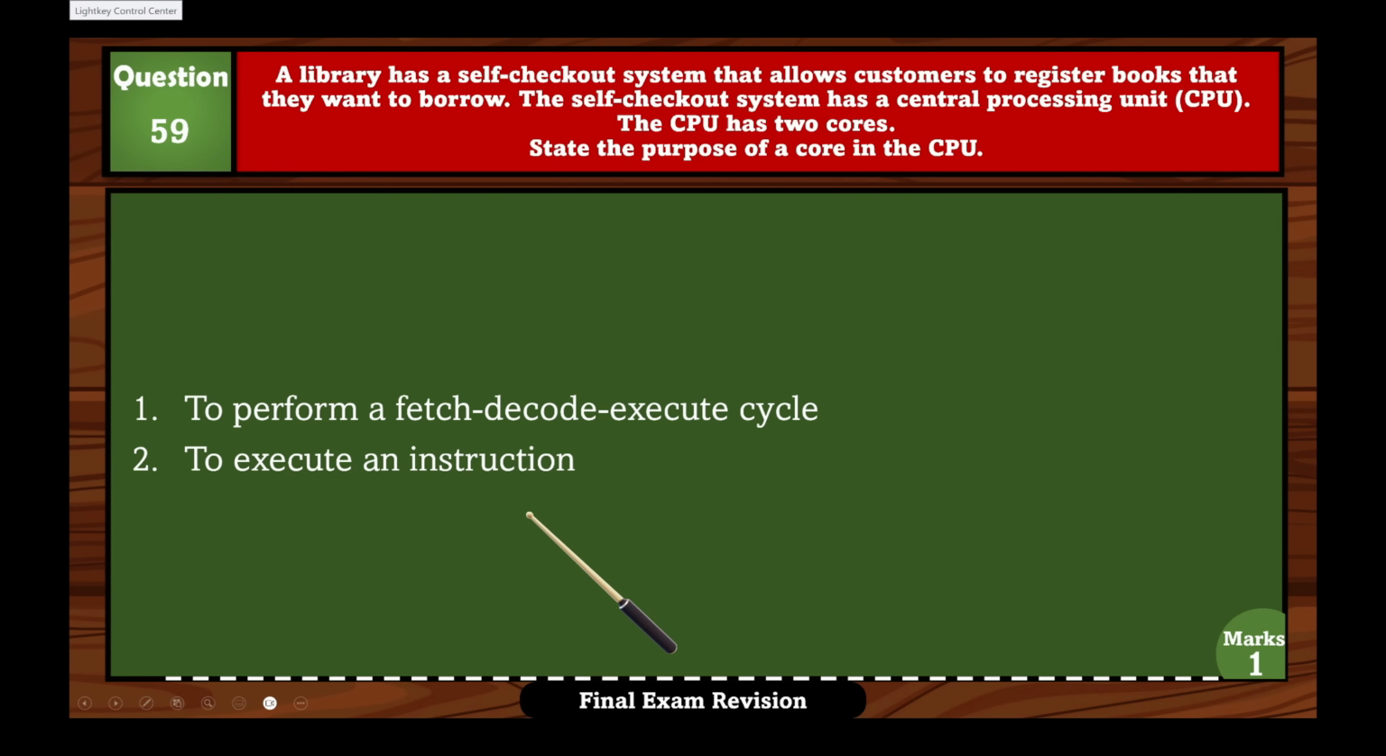So you can think of a core as a worker. One worker can do one job at a time, right? If you have 2 workers, they can do 2 jobs at the same time. If you have 4, 4 jobs can be done at the same time.